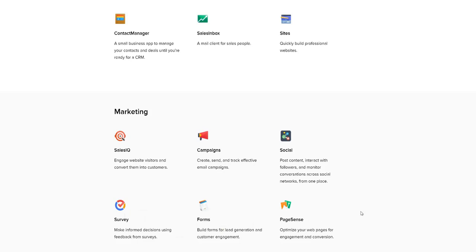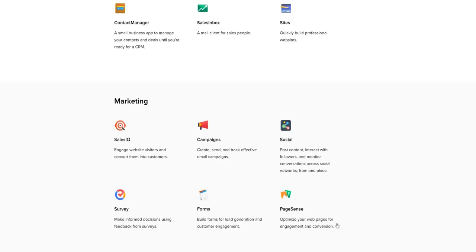PageSense is like a modified version of Google Analytics, and if people don't know what that is, Google Analytics allows you to see what type of data or who's coming to your website, how many visitors you got. This gives you a very simplified yet very powerful way to look at the people that are visiting your website, what pages they went to, how long they were on there, etc. So that's what PageSense does.